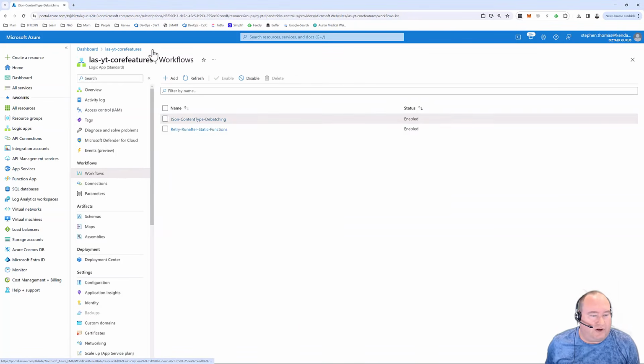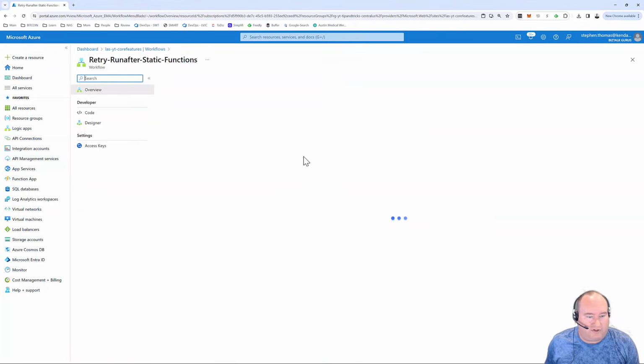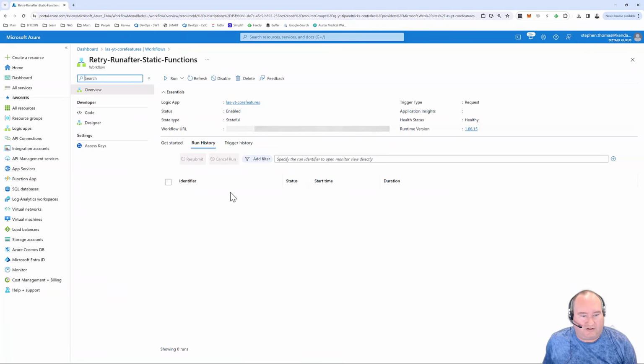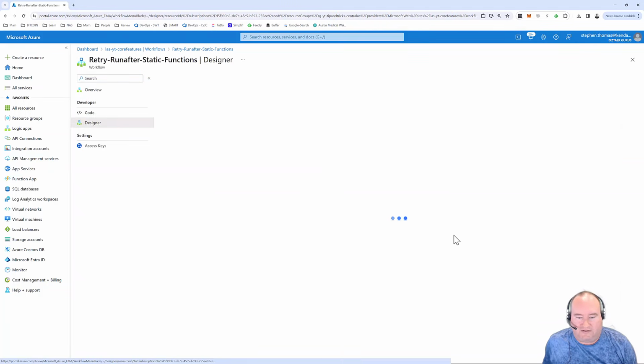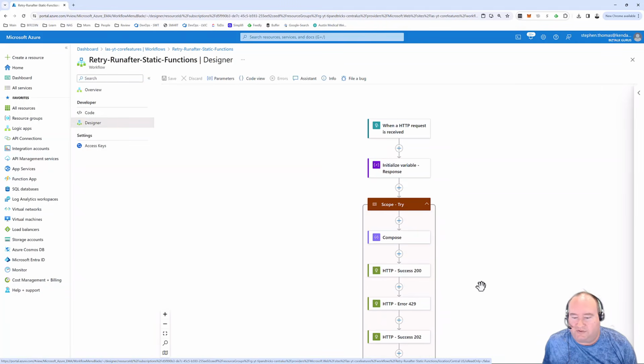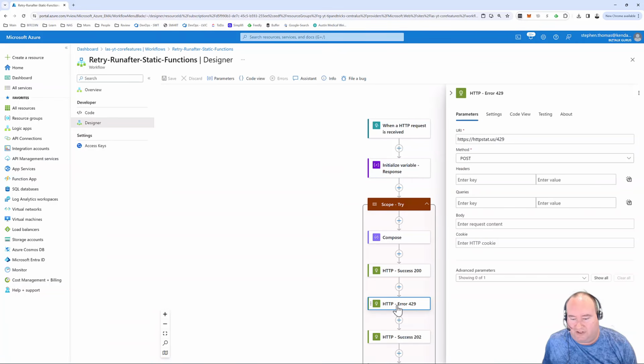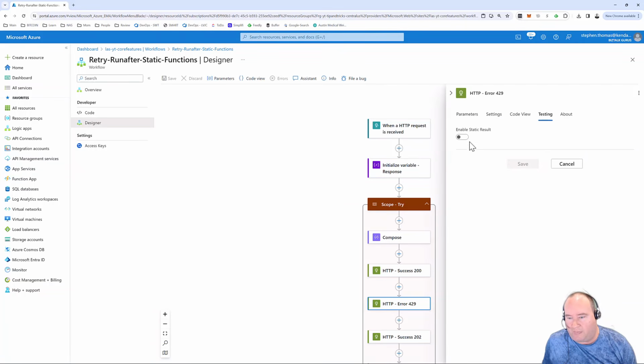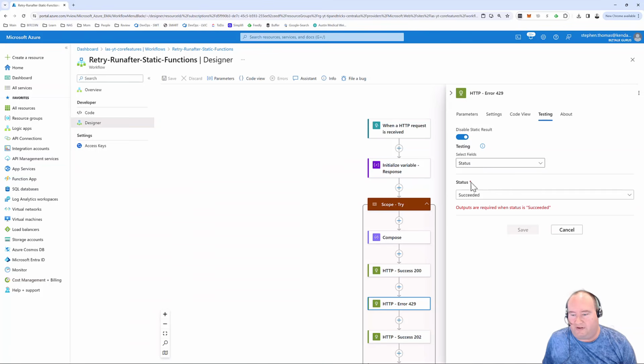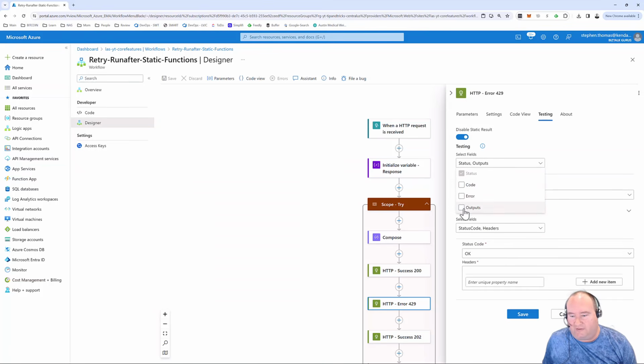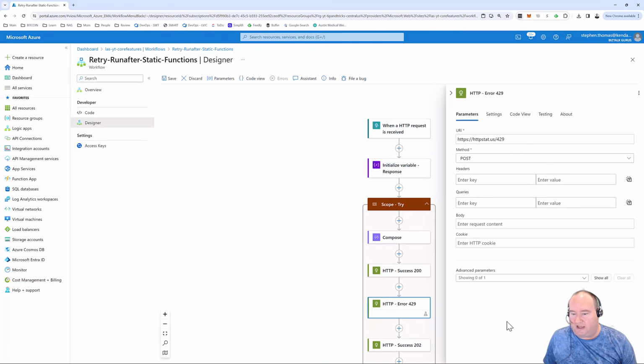One last thing I wanted to point out, I'm going to jump back over to my retry policy logic app, go back in the designer. And if I want to set those static results, let's say down here on the 429, I can go under testing. I can say enable static results. I'm going to say success. And I want to have output defined. And I want to say all okay. I'm going to go ahead and save that.